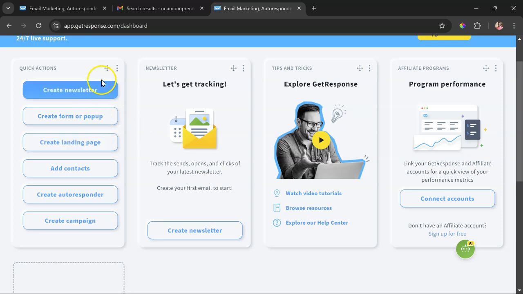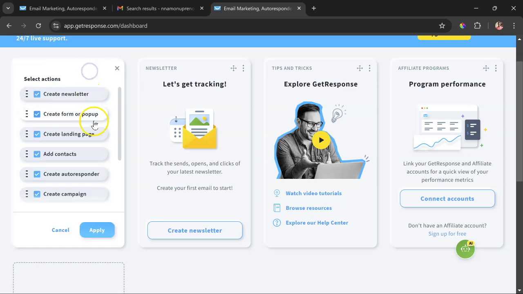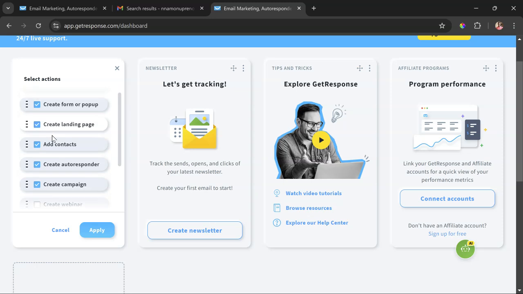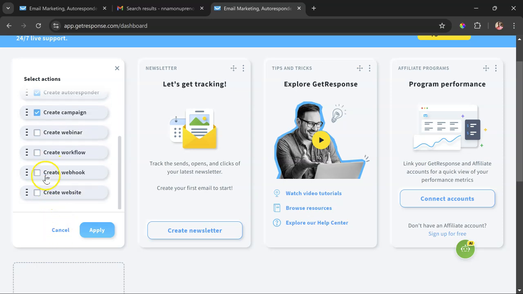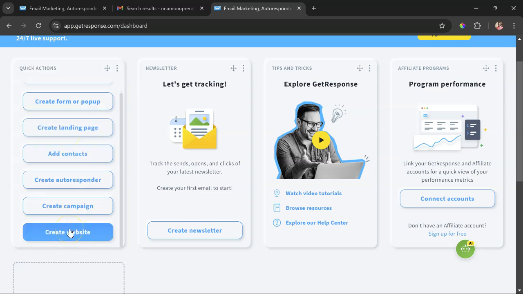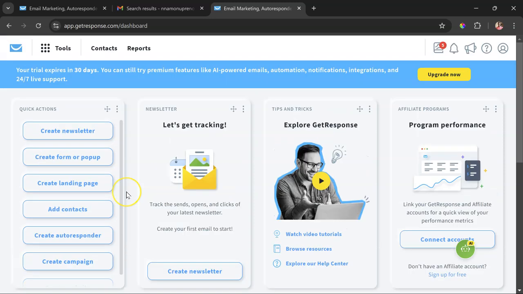And on this left side widget, you can see quick actions. You can edit this widget, add any quick action, any action that you want to add. For instance, let's add create website, apply, and then we see here we have this create website here. So that's how it works.